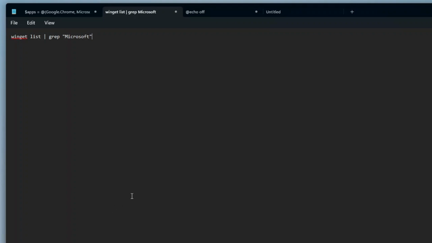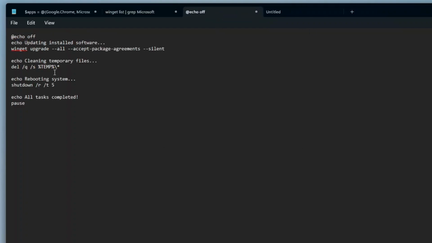Also, you may combine WINGET with batch files for multi-step tasks. Imagine you need to update your installed apps, clean temporary files, and reboot your system all in one go. You can create a batch script as shown. This batch script updates all installed software using WINGET upgrade, deletes temporary files, and schedules a system reboot with a 5-second delay. The pause at the end allows you to see the final message before the window closes.